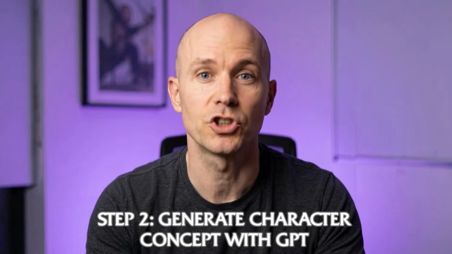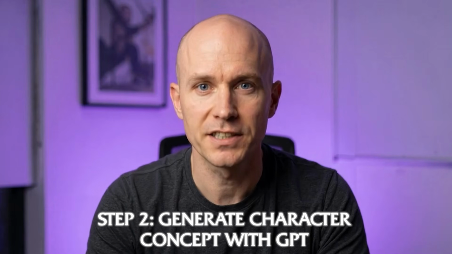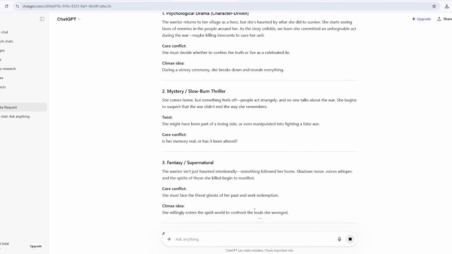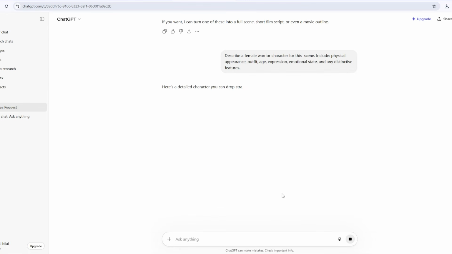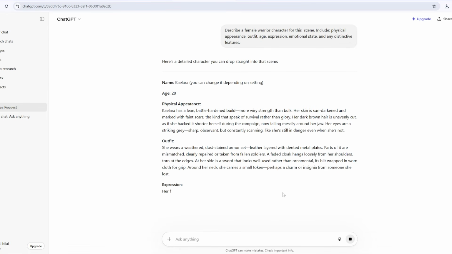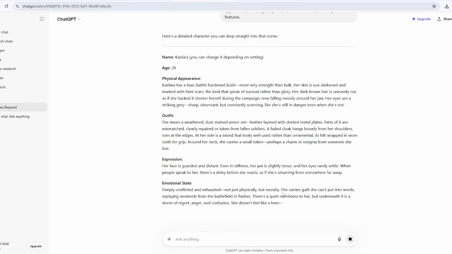Step 2. Generate character concept with GPT. Copy your scene description into ChatGPT. Ask, describe a female warrior character for this scene. Include physical appearance, outfit, age, expression, emotional state, and any distinctive features. GPT gives you a detailed character breakdown. You now have a clear image in your head.